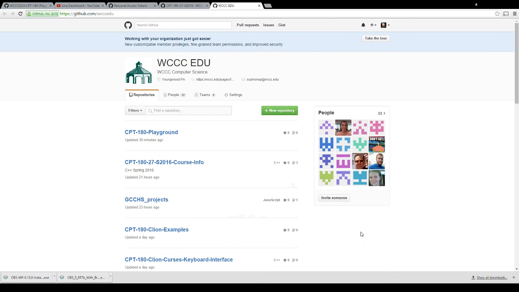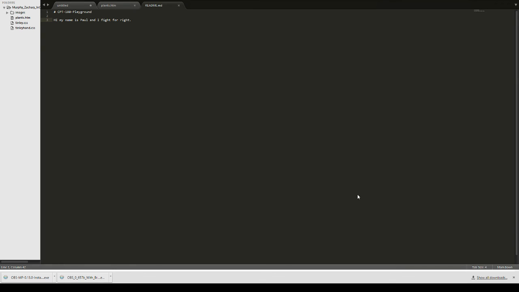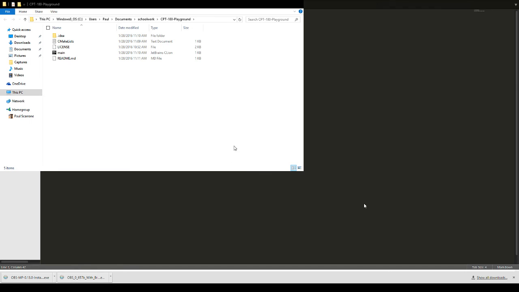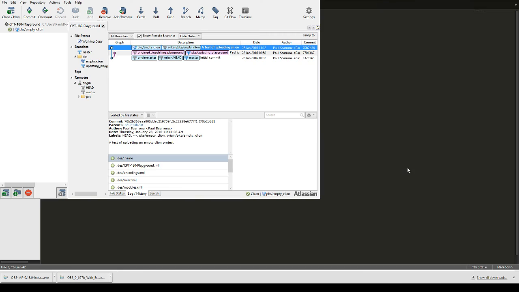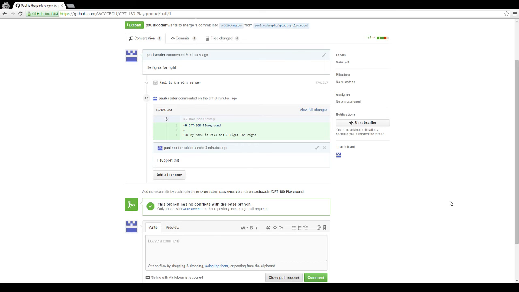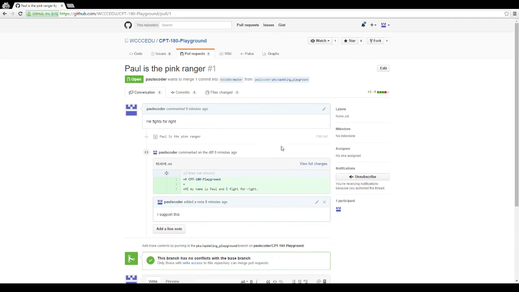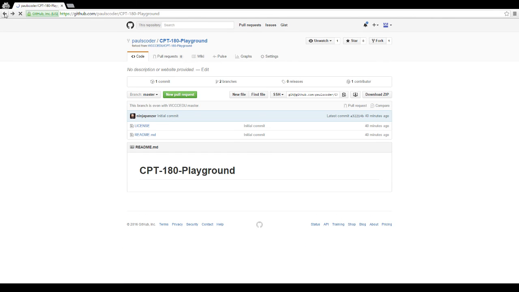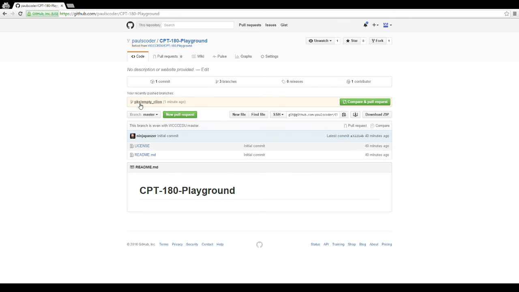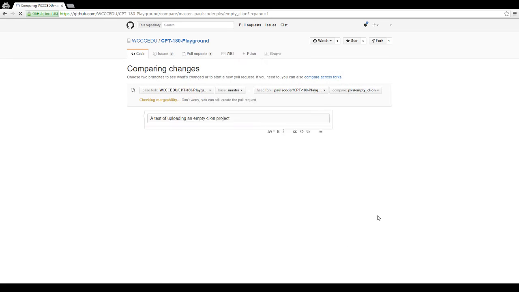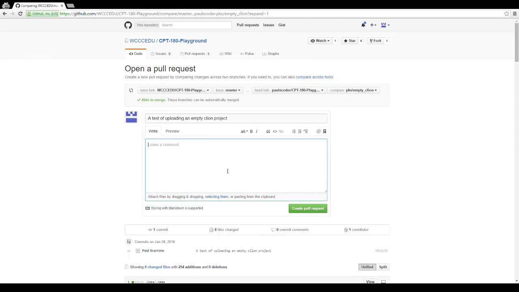And let's see, where is my other browser window? All right, so we want to go back though. So now we're at the WSCCC one. We want to go back to ours, this guy. So we pushed again, and then we pushed to a new branch, so automatically it asks us if we want to compare and pull request. Same thing, you know?